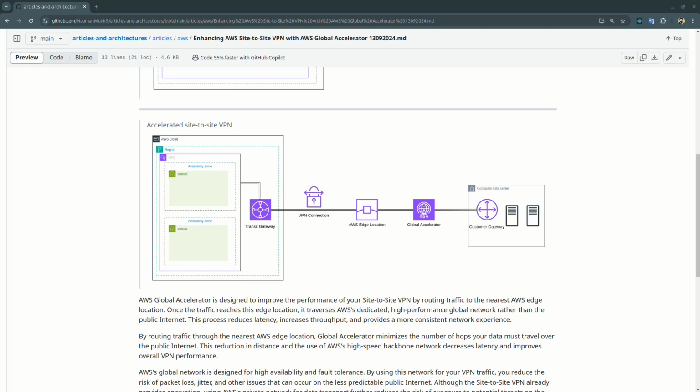So, why does Global Accelerator matter for your VPN traffic? Let's break it down. By routing traffic through the nearest AWS edge location, Global Accelerator shortens the distance that data must travel over the public internet. This results in lower latency and faster data transfer between your corporate data center and AWS.